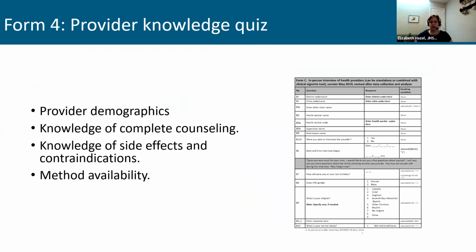Form 4 was our provider knowledge quiz, and we administered this to facility-based health workers and the community-based health workers. It included questions on provider demographics, knowledge of complete counseling, side effects, contraindications, and we also included some questions about what supplies or contraceptives are available to you today.